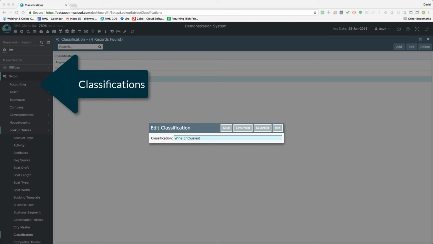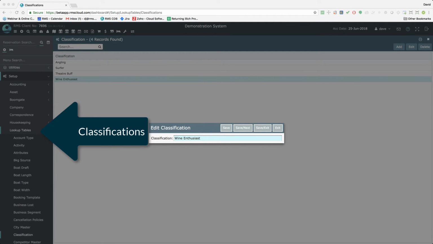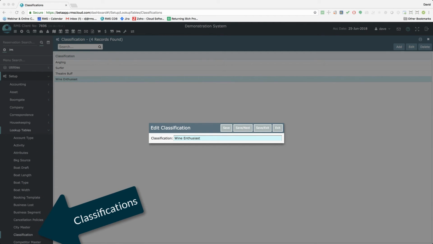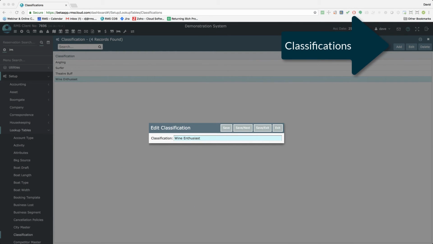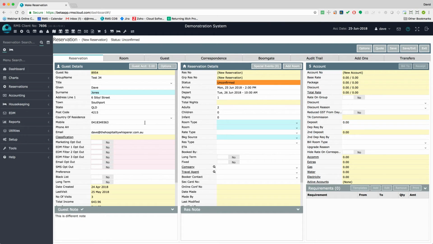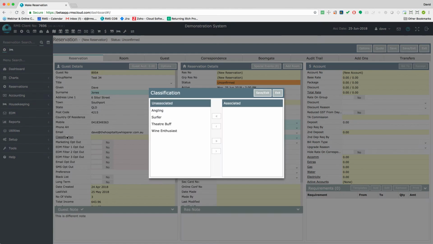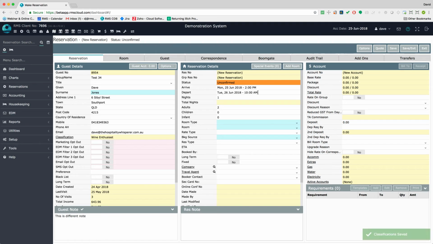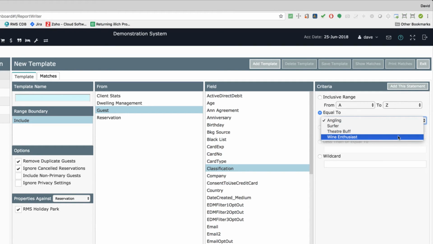Add the characteristic to the lookup table under Classifications in Setup in the side menu. When a guest demonstrates an interest in that area, add the classification to their profile. When searching for matches prior to sending a campaign, add the relevant statements to the search.